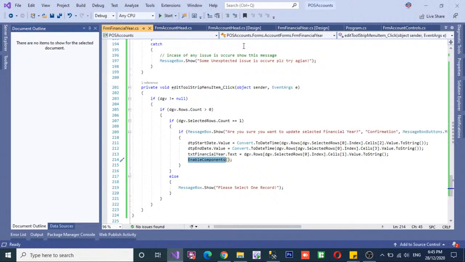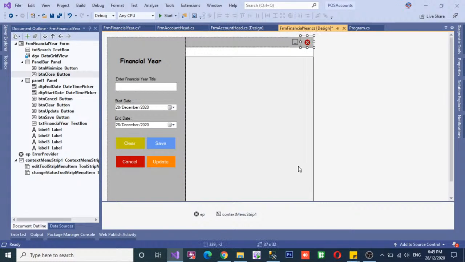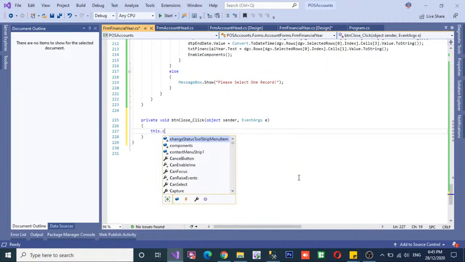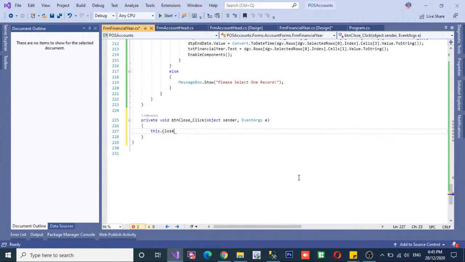So now close the form and go to the financial year and click on this, and here call this dot close. This dot close method is used to close the current context, means current form. Use to close current form.